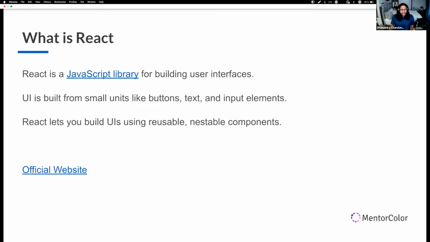So what is React? React is a JavaScript library for building user interfaces. I have seen many calling React a framework, but actually it is not like that. To become a framework, it should do more things and it should provide an ecosystem. But React is a JavaScript library which handles the UI part of your application simply.